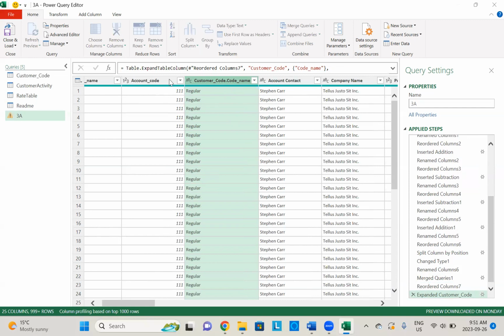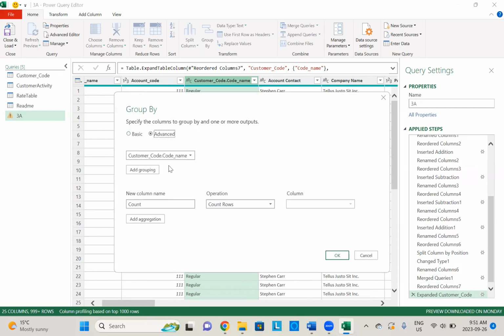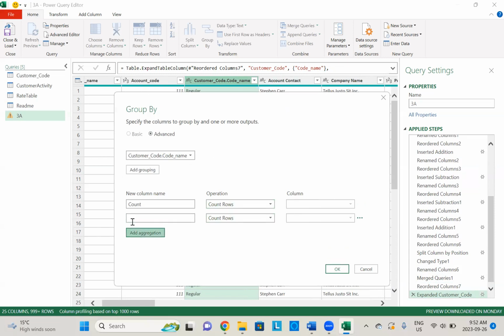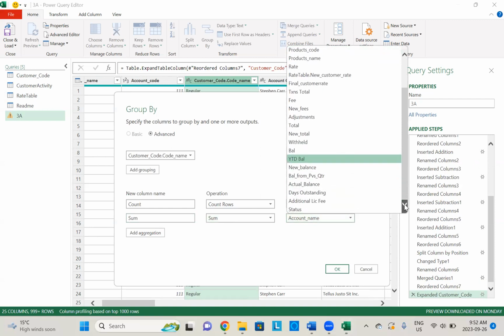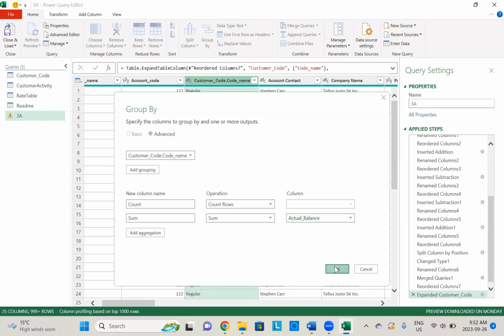Go to group by, go to advanced. The code name will be the criteria. What we need? Count rows. We'll click on add aggregator. What we need now? We need sum. Sum of what? We need the sum operation on the column, sum of actual balance. We'll click on OK.